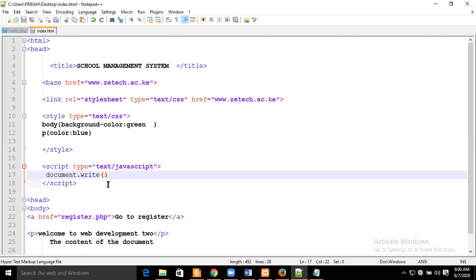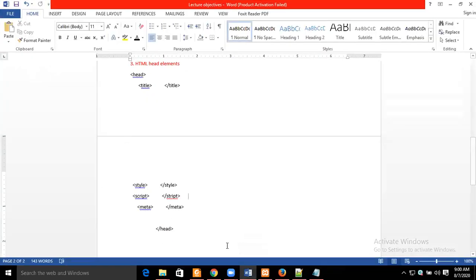For example, in case you want your system to output the calendar or even the time, you can use the script. Understood? Yes. Actually, I'm through with this objective. We had some objectives here.